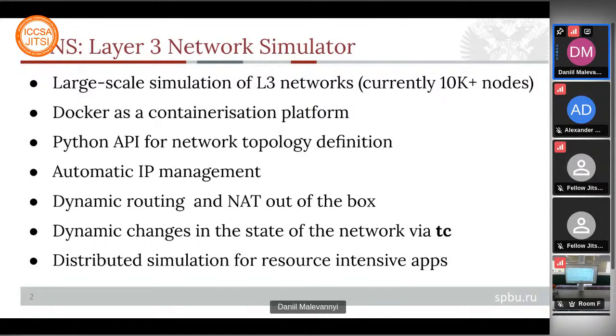Currently, we're using Docker as a containerization platform and for most of our networking setup. And L3NS is shipped as a Python library that allows the user to define network topology using simple code, and then launch a model using different kinds of resources.